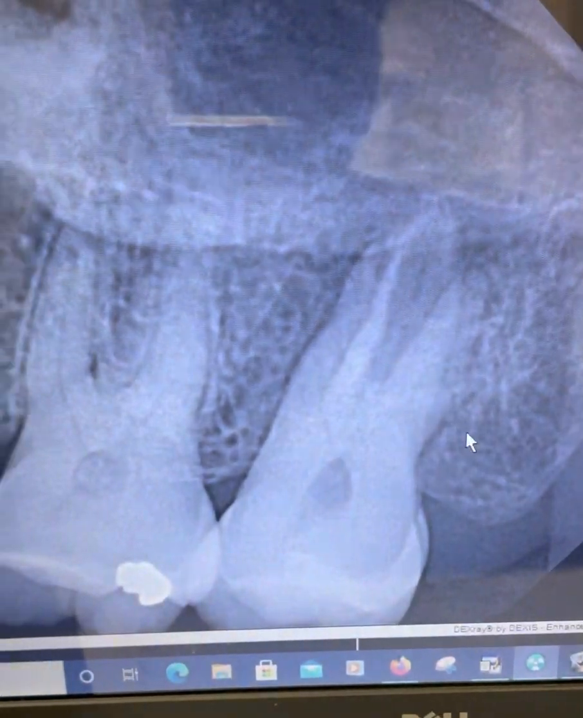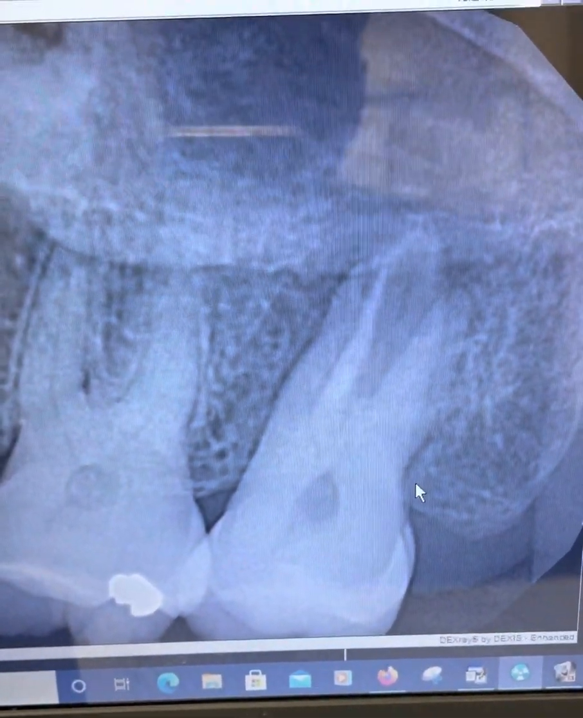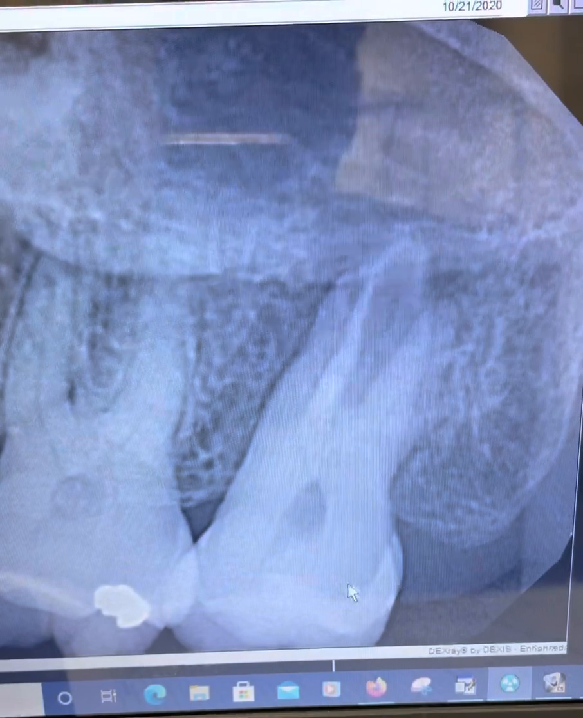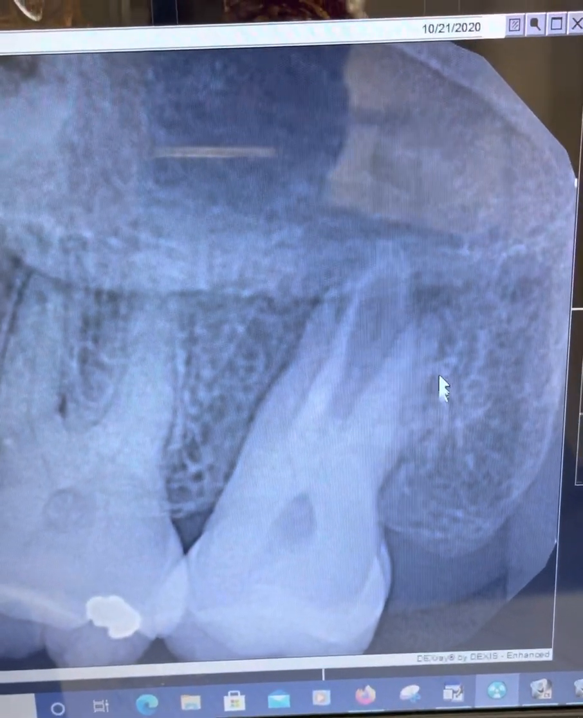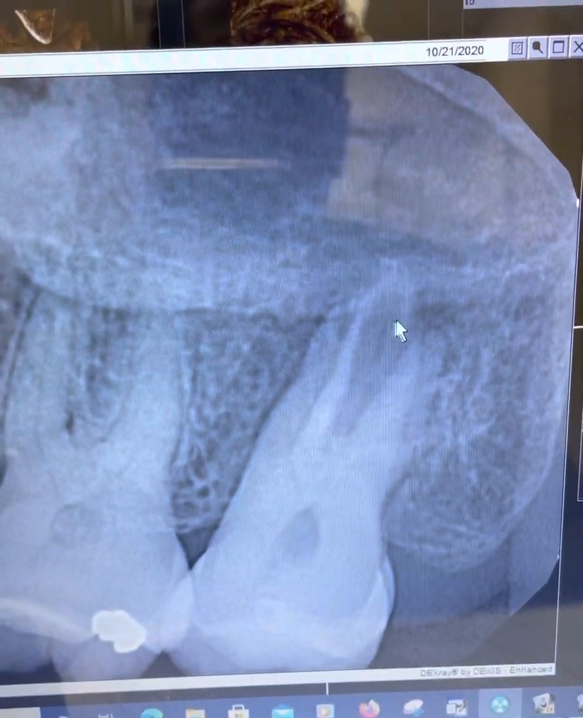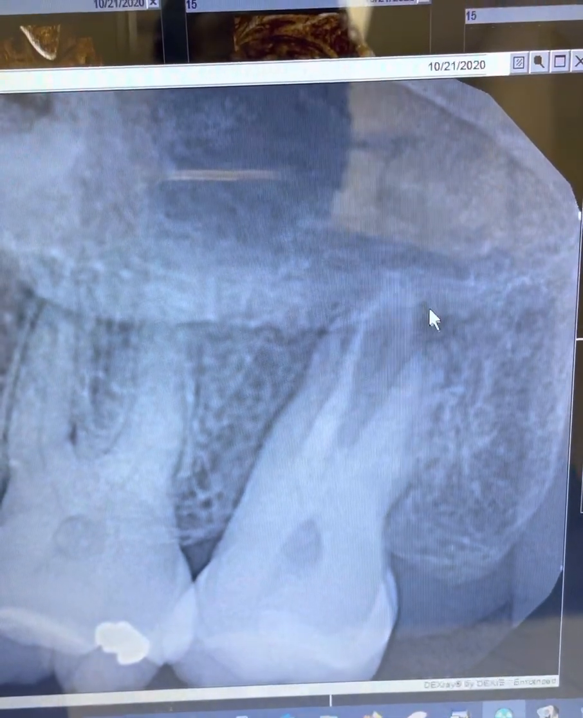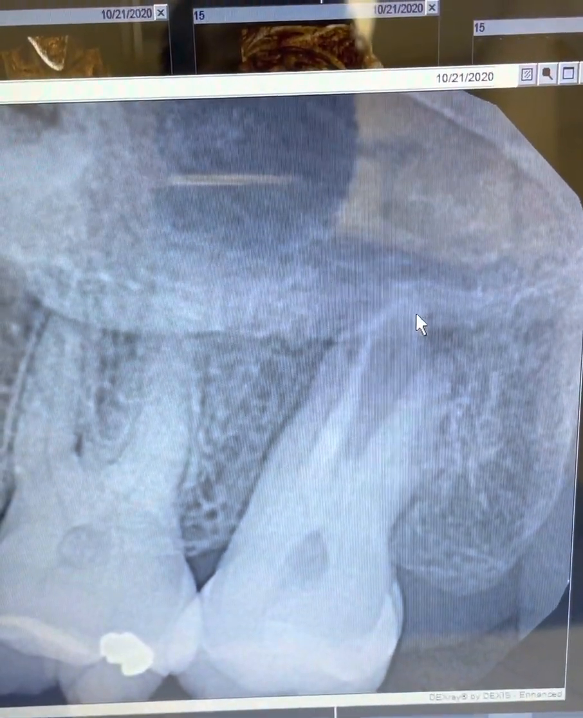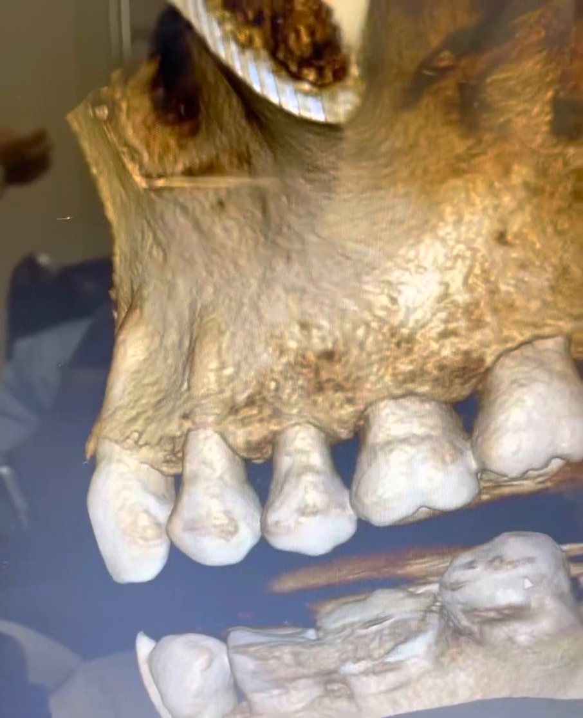This patient came in with pain on tooth number 15, and you can see this was a virgin tooth, and there is some periapical pathology going on that looked kind of weird, so I decided to do a limited field of view 3D CBCT on this case.